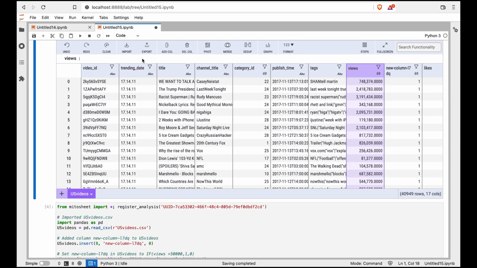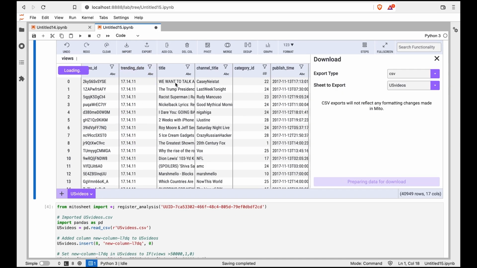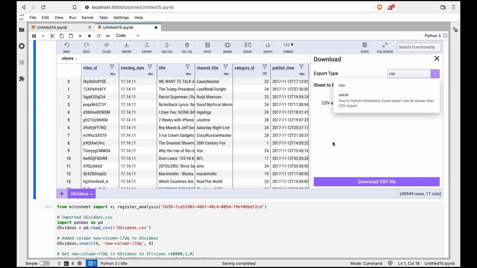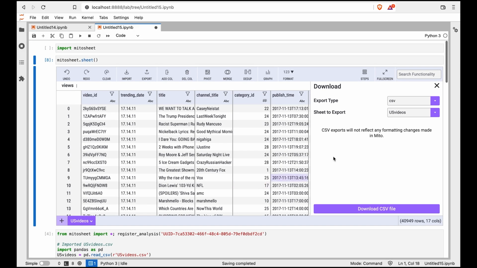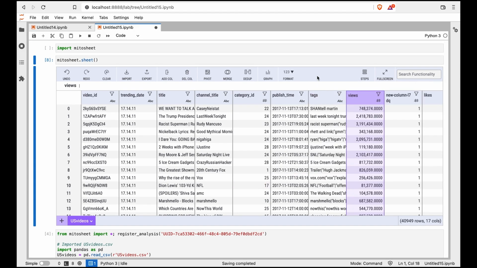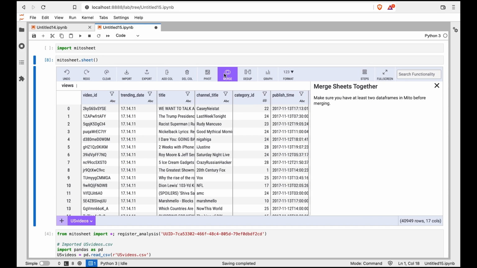And finally, we can export this analysis. So we can take the state of our data frame, and we can export it to a CSV or an Excel file, and it'll prepare it for download, and we'll be good to go. So yeah, there's a lot you can do in Mito. Definitely added some new functionality recently. You know, lots of data wrangling and data analysis features. We didn't talk about merging as one. You can merge different sheets together.